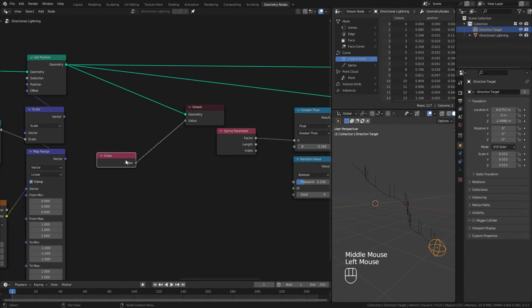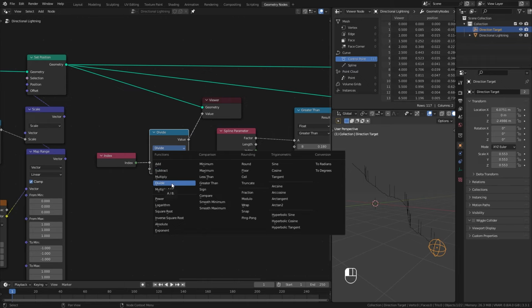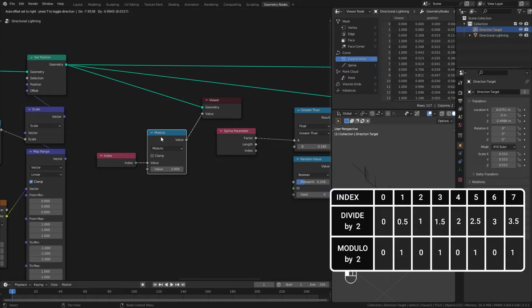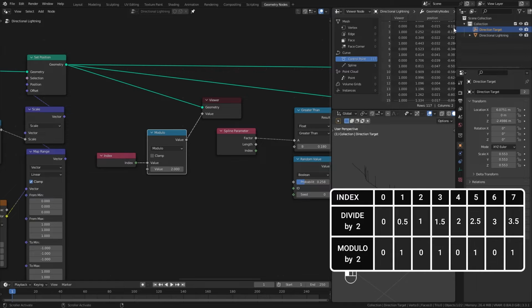Now I take that index and divide it by 2. This gives us the result that it should. But what I want is the remaining value. When we divide the index by 2, I want to see the remaining value. For that, I can use this modulo method type instead of divide. Now you can see it gives us this 0101 pattern as the result. If you want a 0101 pattern anywhere like this, you can simply get that by using this method.